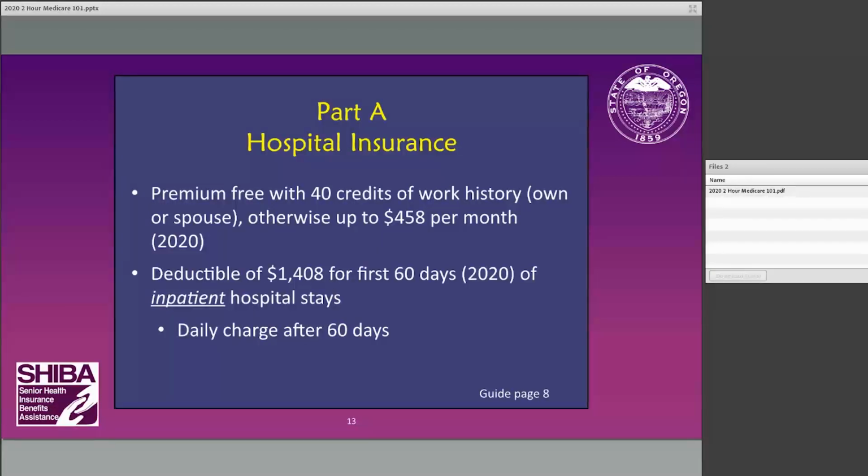Folks who didn't have a work history or didn't have a spouse that they were married to with a work history can buy into Medicare Part A. It is pretty spendy. It's $458 per month in 2020. Now that is a specific group of people that they have an additional choice. If you don't have premium-free Part A, you can actually go look at the marketplace, and we can help with that as well if you want to give us a call if you're in that circumstance.